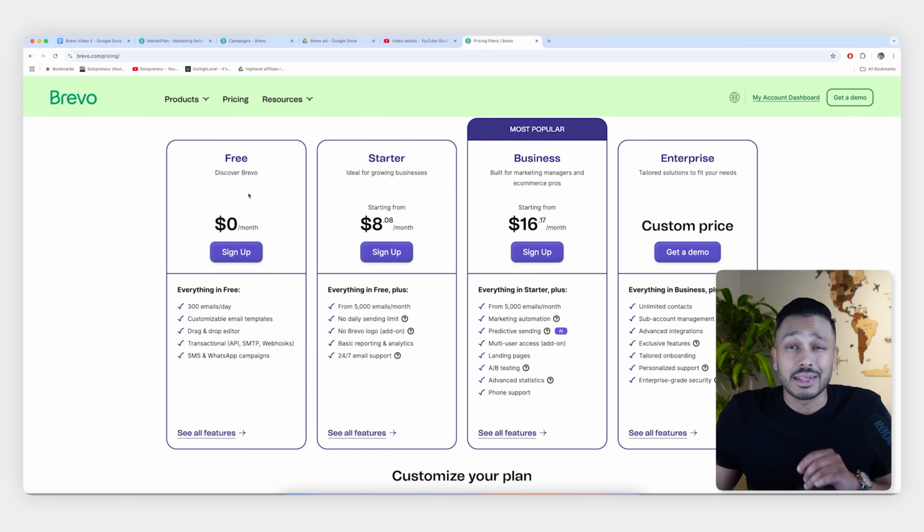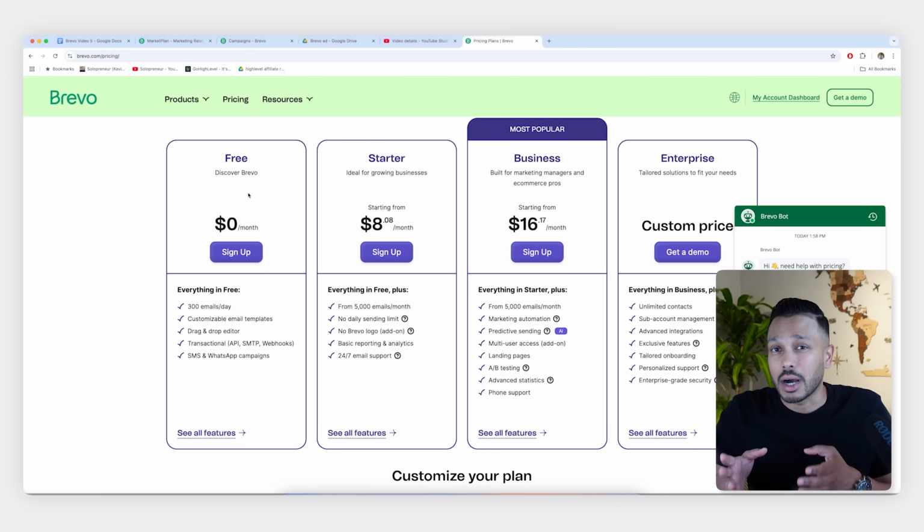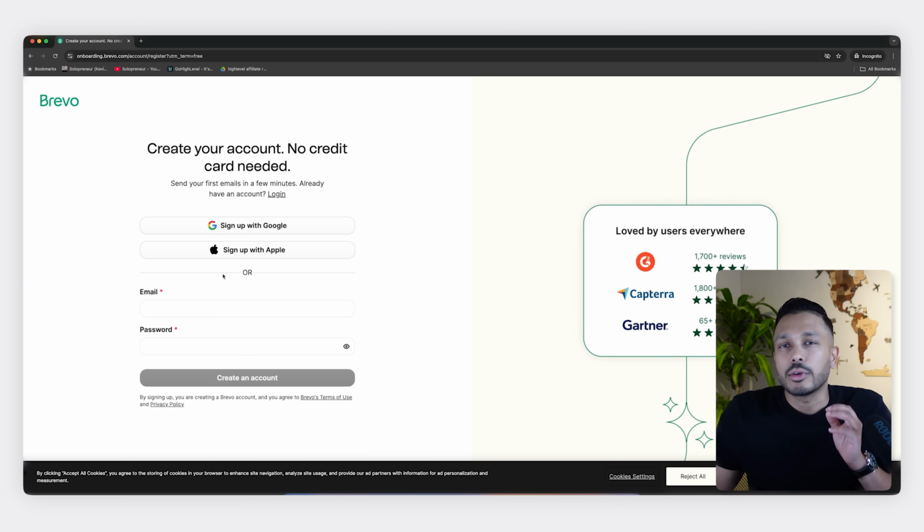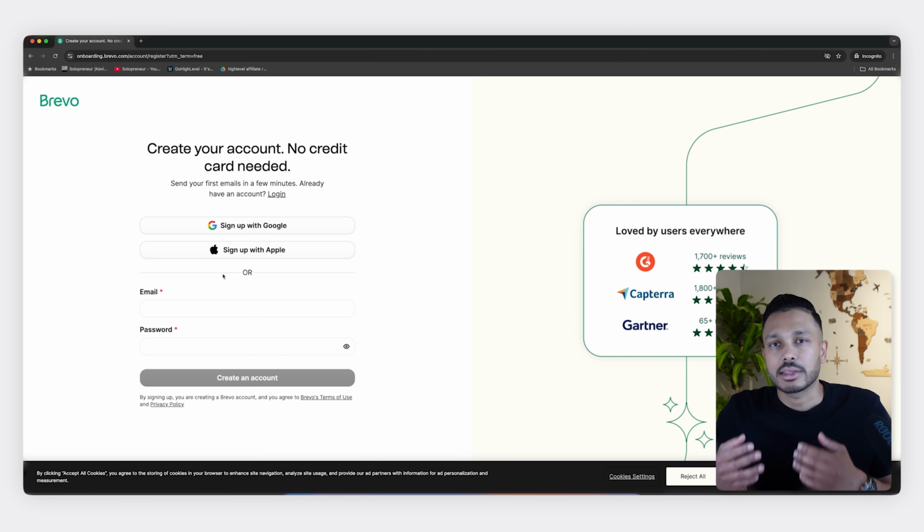Brevo offers an incredibly generous free plan, and pretty much everything I'm about to show you how to execute on the strategy you just got can be done with the free plan. So just hit sign up and then you can create your account with Google or Apple or enter an email and password. It takes a few seconds.